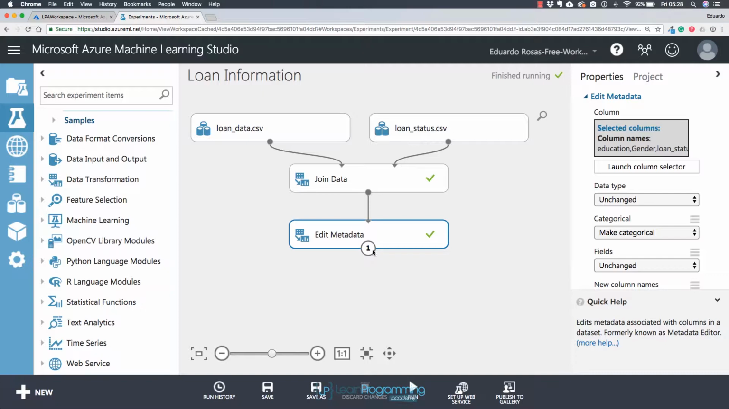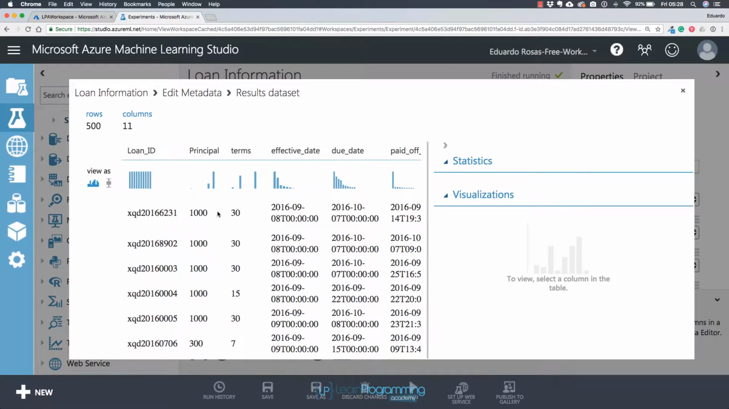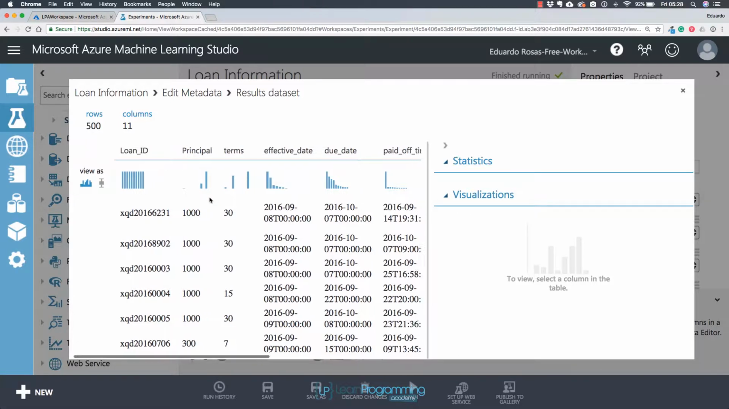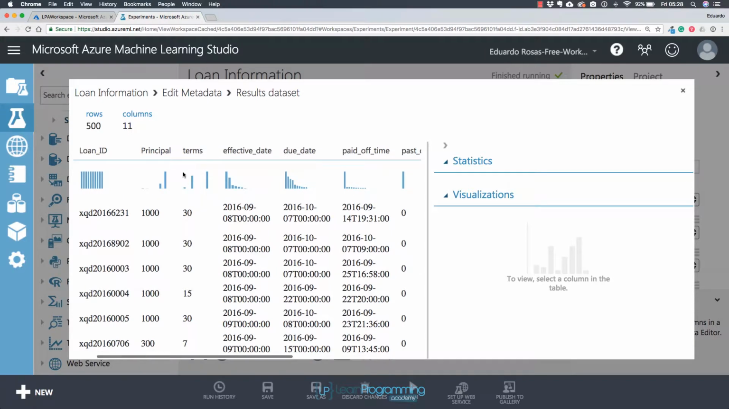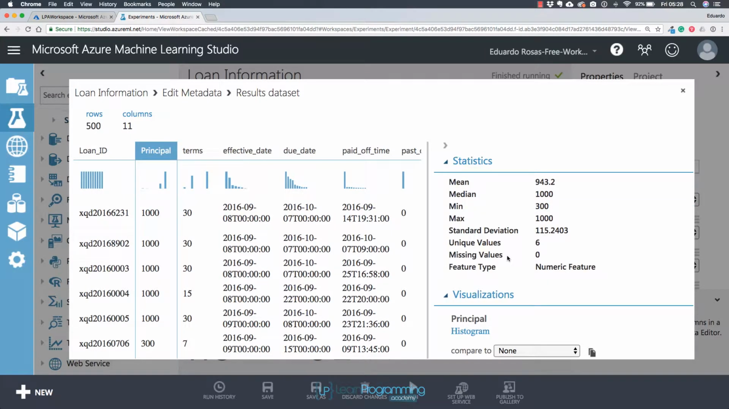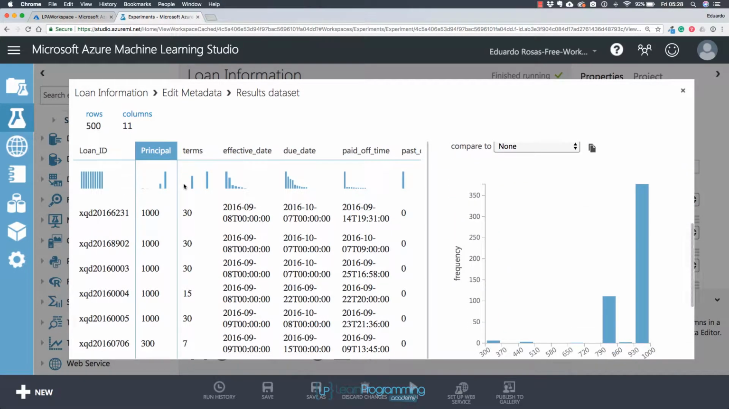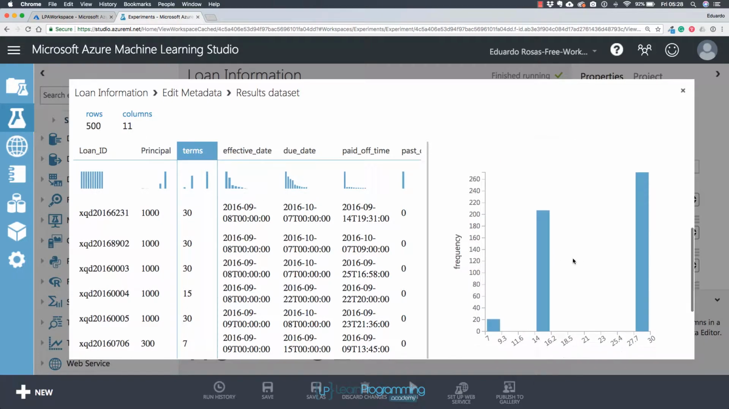And so now our metadata is going to have those categories, but there is another thing that I want to do in here. If we visualize our data, you will see that those values that are numerical really have values that are very different. We have, for example, the principal that can go up to 1,000, when the terms really go only up to 30.